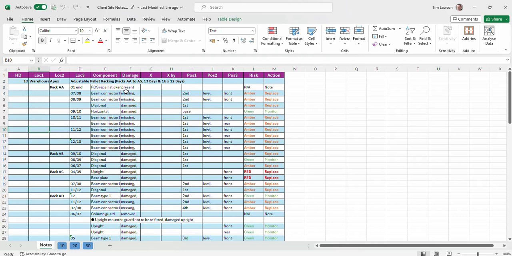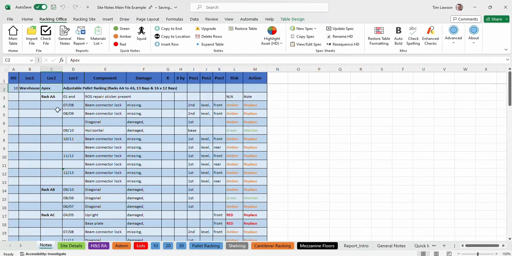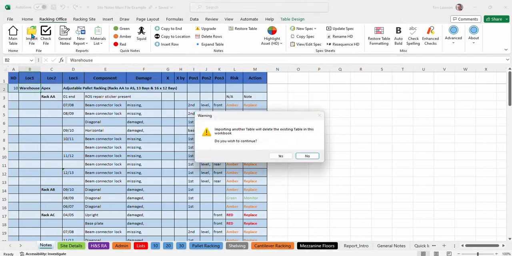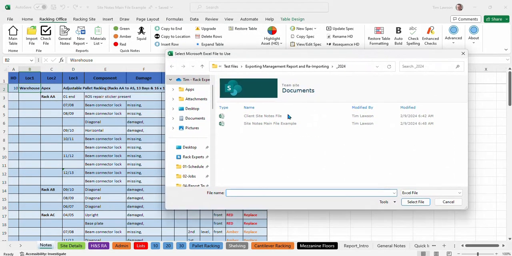So that would be sent back to us by the client. Obviously, before we get that, they'll have made some changes. What I want to do is overwrite this file, or a copy of my main file. I'd probably keep my original inspection, but let's overwrite this one. So I'll go to Import File. It will tell me that all this data will be erased along with my spec sheets, and replaced with whatever's in the other file. So hit Continue. And as you can see, I'm using Office 365, a SharePoint setup, etc.